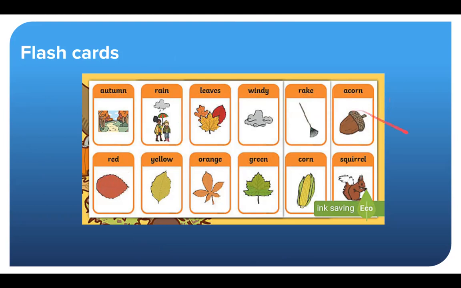So do include flashcards in your distance learning materials. Students can easily cut them and practice new words. It's a great way to learn new things.